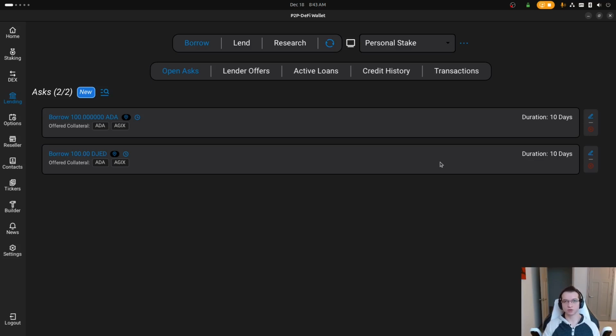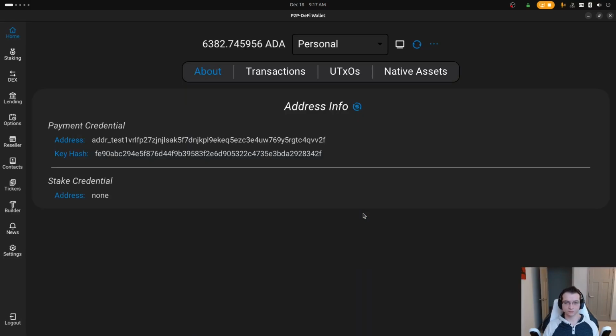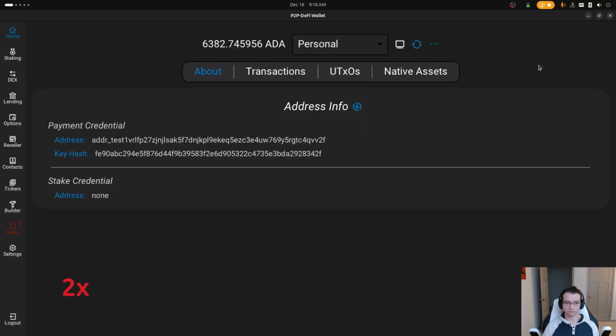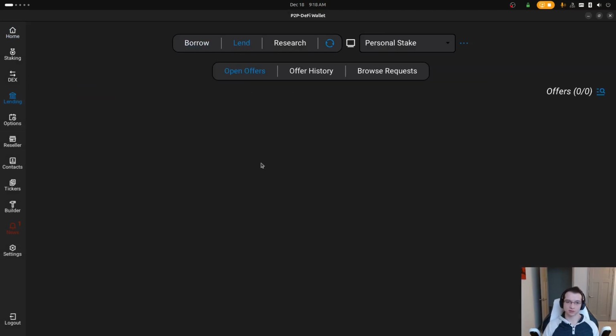So we're going to move to Charlie to be Bob's lender. To switch to Charlie, we'll log out of Bob and go to Charlie. And we'll sync the wallet to make sure that we have the most up-to-date information for Charlie. Okay, so if we go to lending, to look up the current asks, we first need to switch to lend because we're going to be a lender this time. And then you're going to go to browse requests.